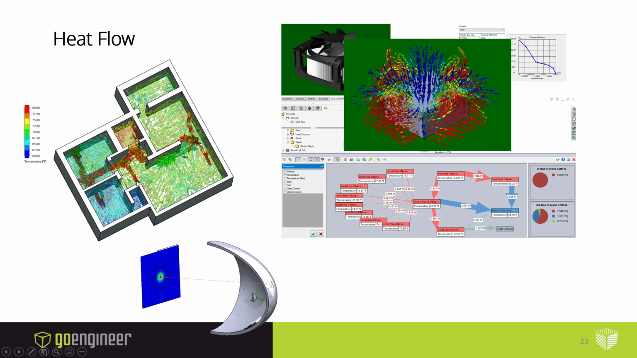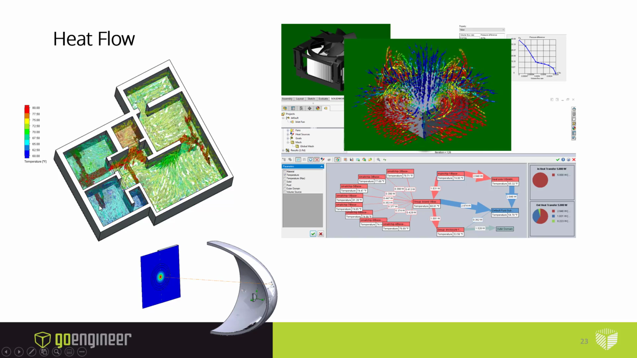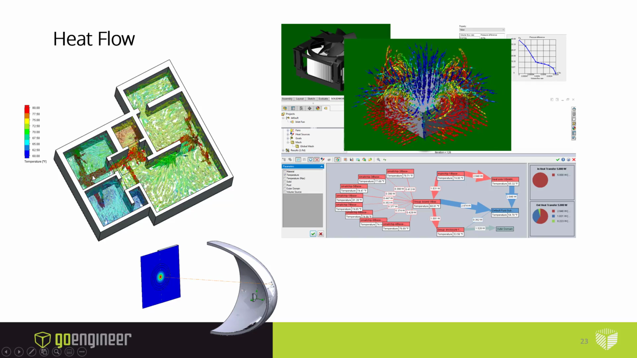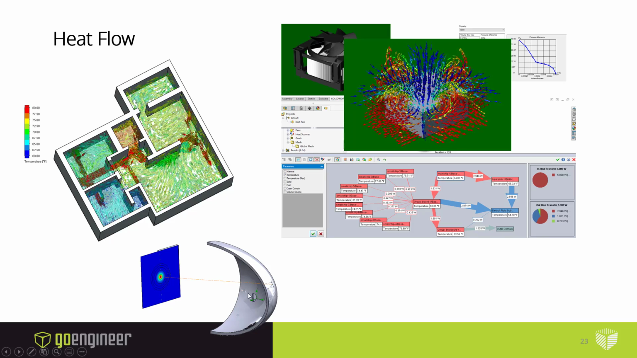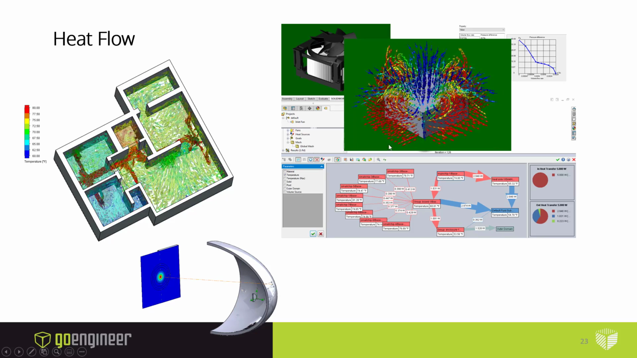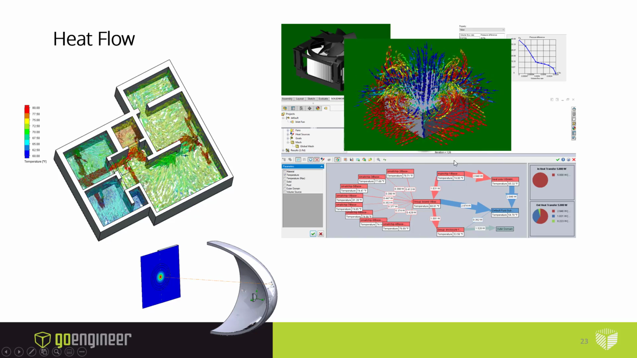Here we have HVAC on the left, a building where we have a furnace running. You can see the hot air coming out of the furnace, and we see that these two rooms get a little cooler than some of the other rooms. Thermal radiation example, showing reflecting off of this and focusing it. And then a heat sink, where we can look at heat transfer directions.